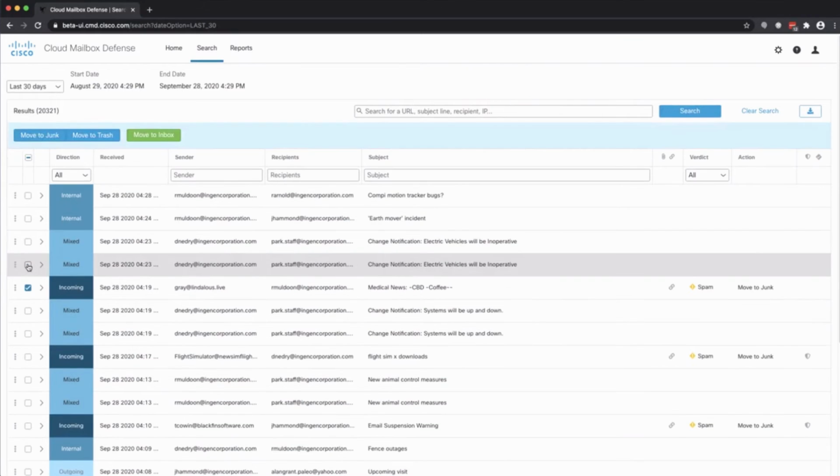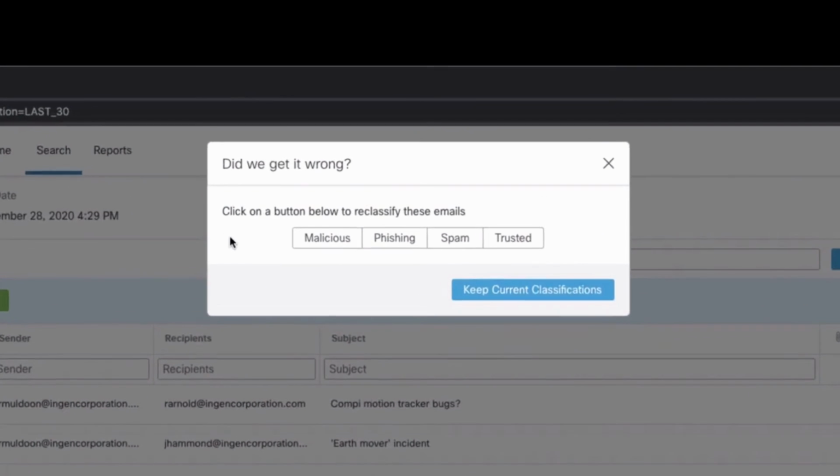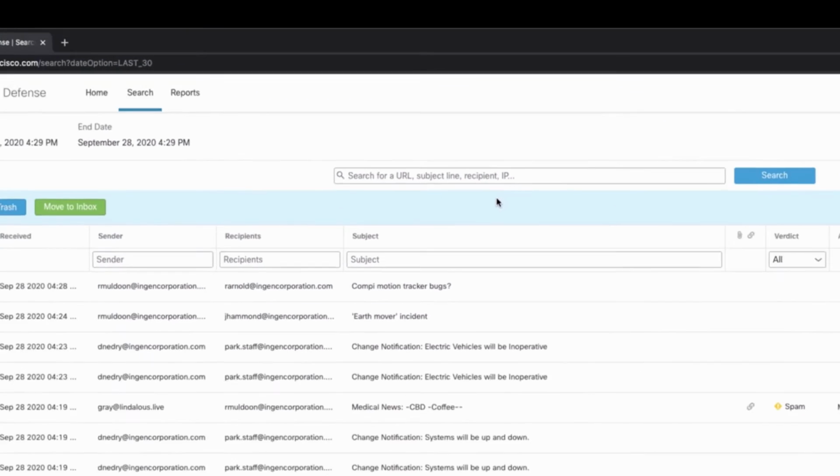Selecting one or more records causes the remediation menu to appear. Whenever an action is taken on a message, a menu is presented that allows for reclassification. This is how we receive reports of false negatives and false positives. Messages can also be remediated without reclassification.